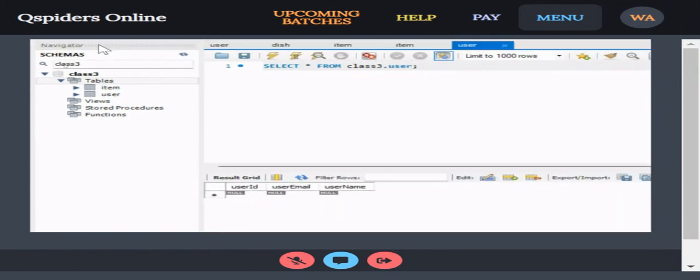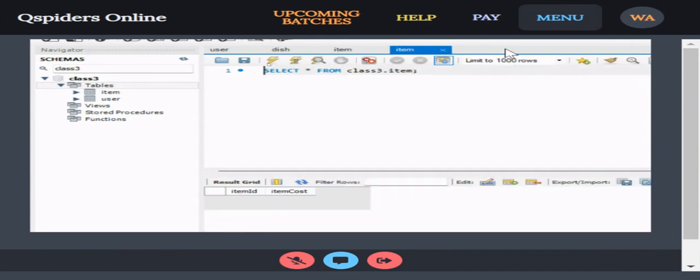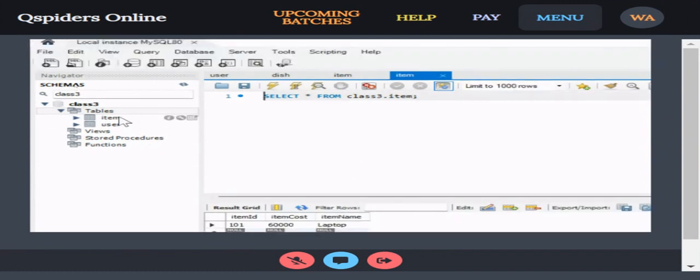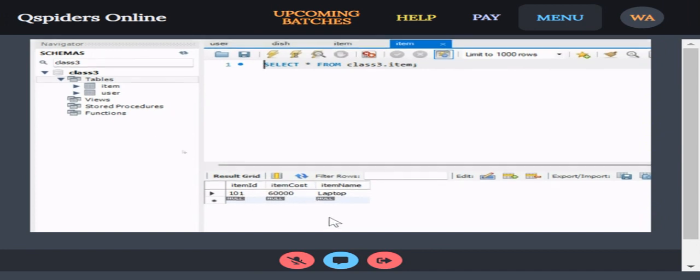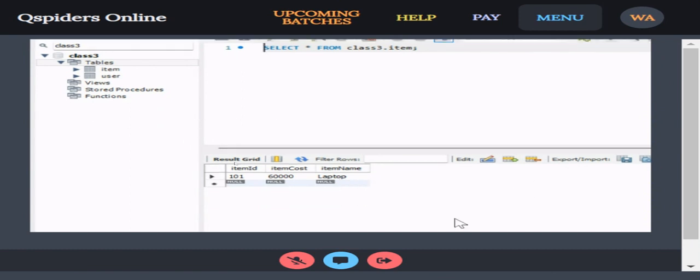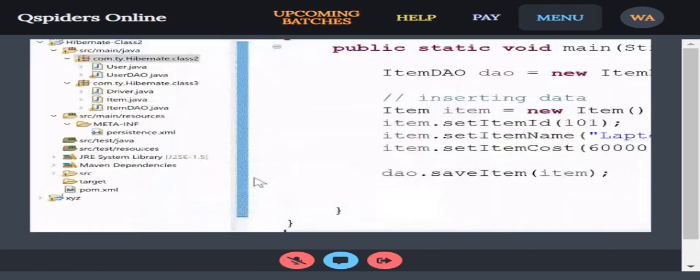It will be an empty user table. Let's not worry about the user table for now. We just check what the item table is doing. As you can see, I have inserted the ID 101. I have given the cost as 60,000 and the item name as laptop.